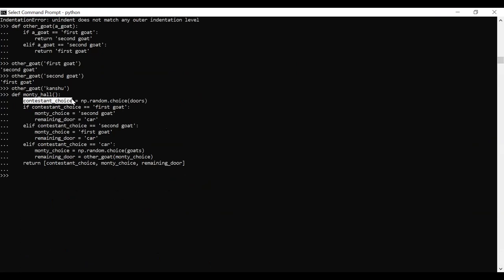The first command in that function is allocating a random choice element from the array doors to the contestant choice variable. So remember, doors had three elements: a car, first goat, and second goat. So randomly you choose a door as a contestant. And behind that door would be either a car, the first goat, or the second goat, but you don't know what's behind it. You just have chosen one, but you don't know what's behind it.